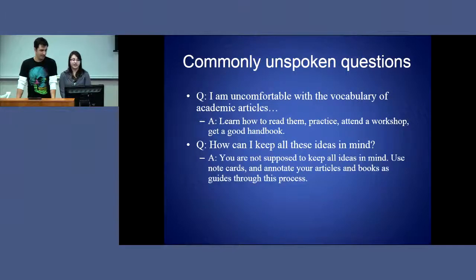Another is how can I keep all these ideas in mind? Well, you don't have to, is the great thing. You are not actually supposed to keep them all in mind. Use note cards, annotate articles, and books as guides through the process, especially if you have lots of different articles. Make notes in the margins, grab some pretty highlighters, mark it up.